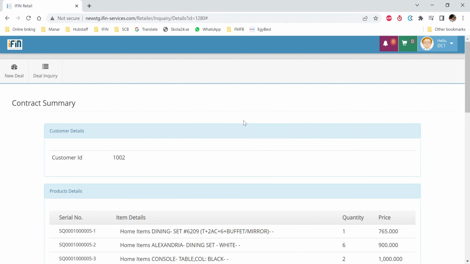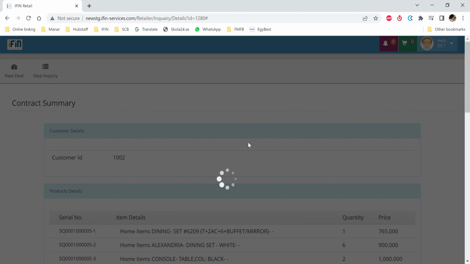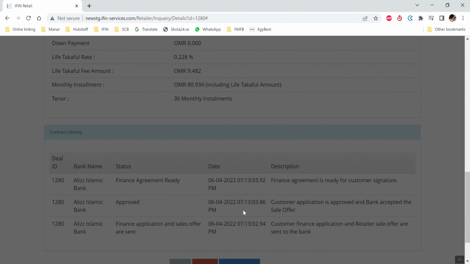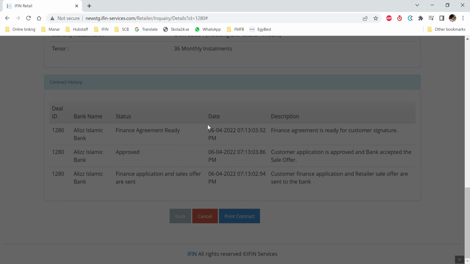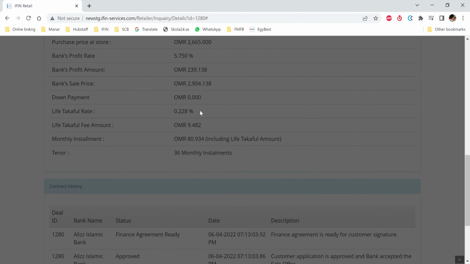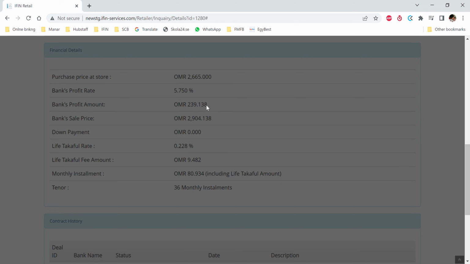If he's okay with that, the retailer will click or press the print contract, and the system will automatically populate all the information regarding the customer and the items that are being purchased and the financial section, financial details, and all other information will be populated automatically into the contract. And once they are ready, the contract will be even signed and stamped automatically by the bank.